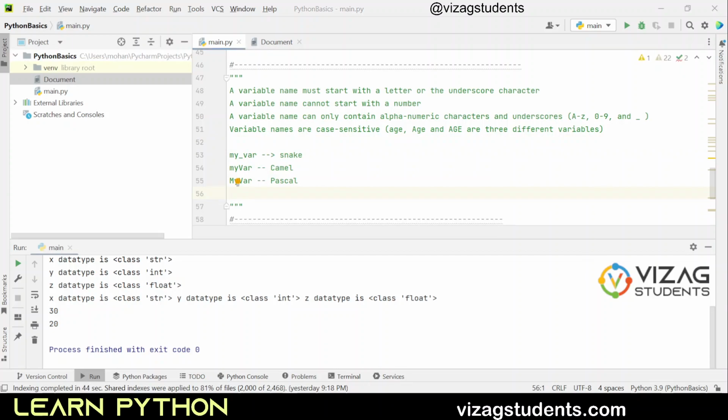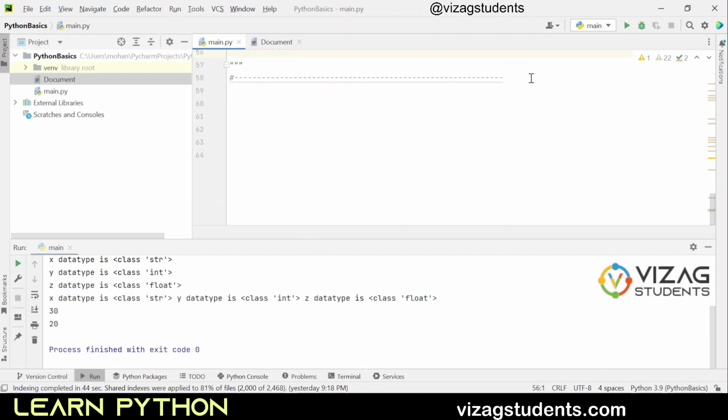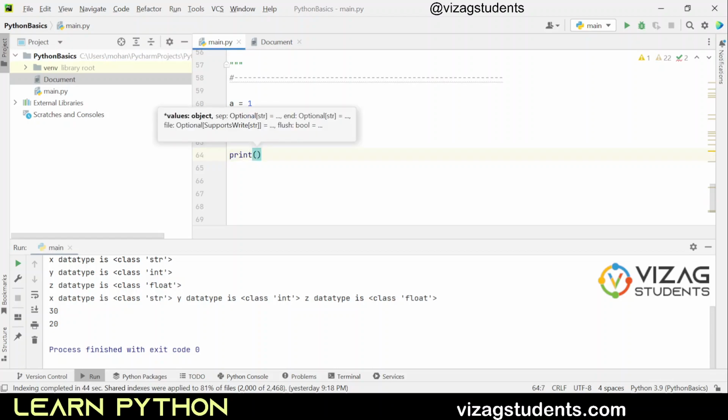Okay, and then assigning multiple values to variables. See, for example, I created three variables: a equal to 1, b equal to 2, and c equal to 3. So I used three lines of code, and if you want to print, again I need to use three lines to print each and everything, or I can do it in one line.